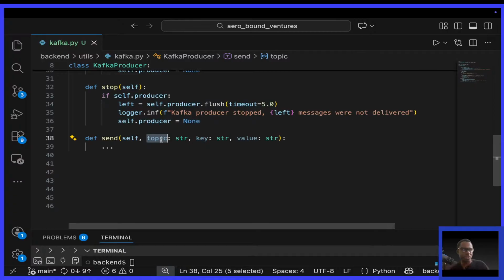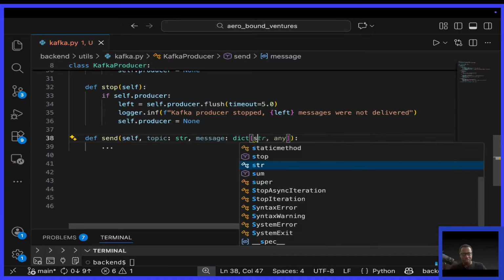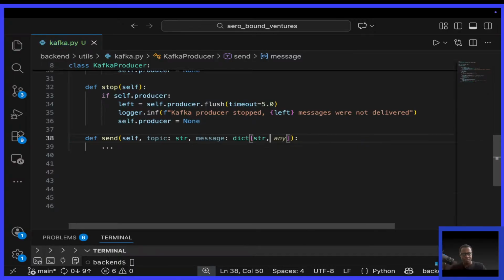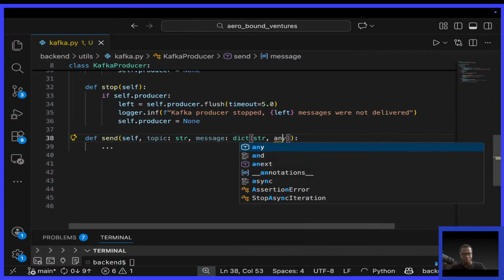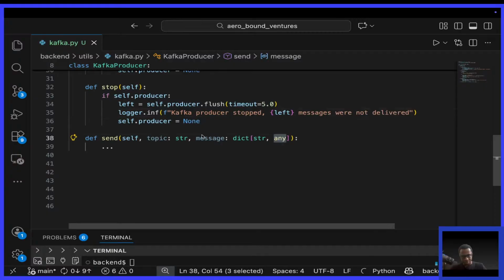All right, so yeah, the topic in this case is a string, of course, and we have a key and a value. But instead of doing this, I'll simply remove this key and value and say message. The message will be a dict, a dictionary whose keys are strings, and the value we can say Any. I don't know whether there's an inbuilt Any in Python. We shall find out. I'm used to this.